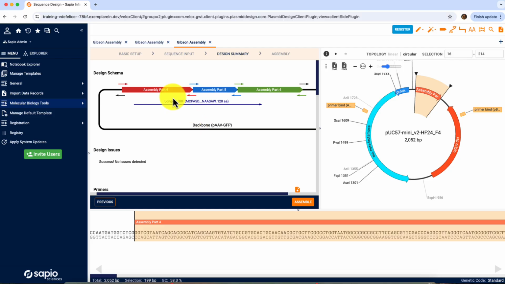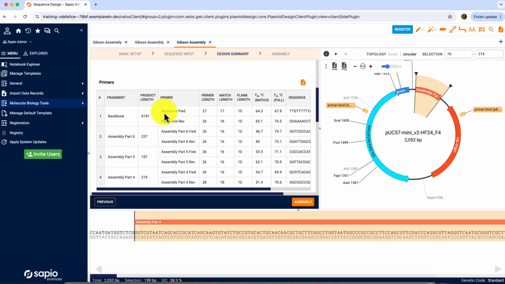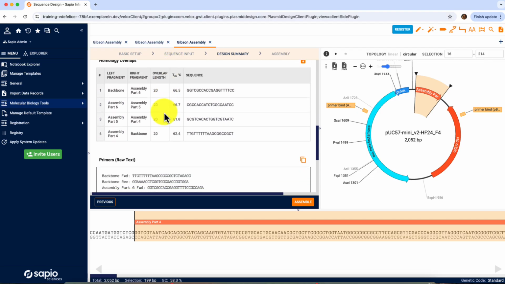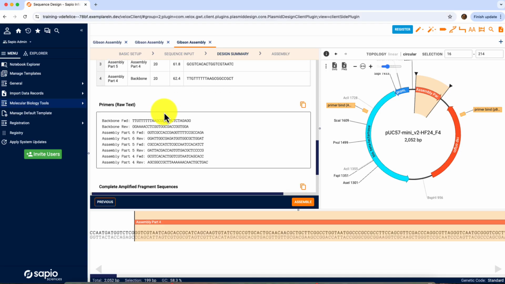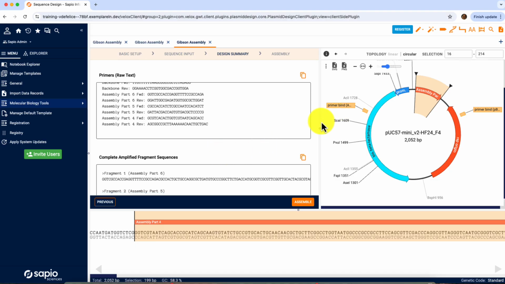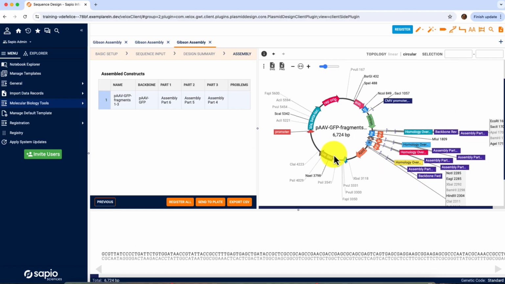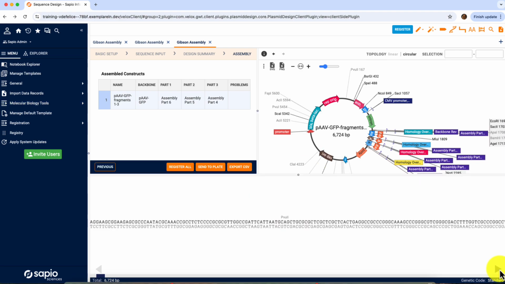Here you can see my design schema with the 3 assembly parts as well as the backbone. The primers here, homology overlaps, primers in the raw text format, and complete amplified fragment sequences. Click Assemble. To the right, there is the assembled construct here in the graphical map.